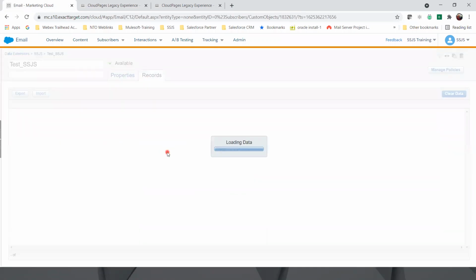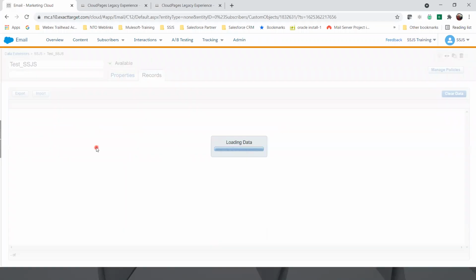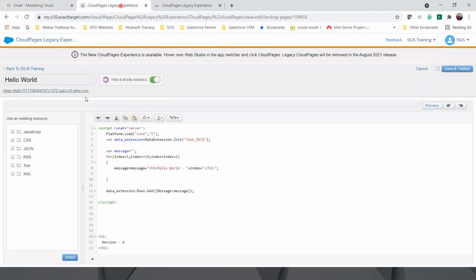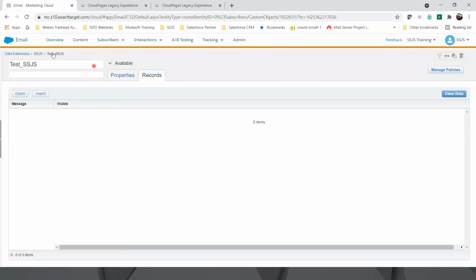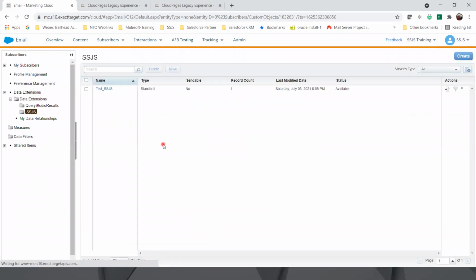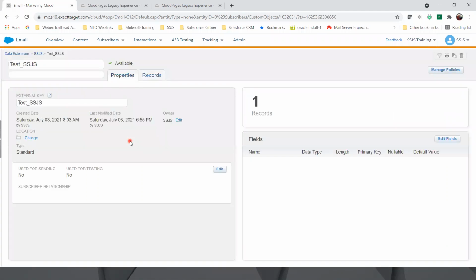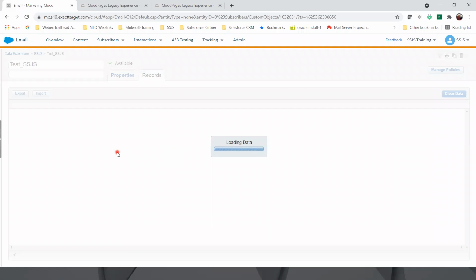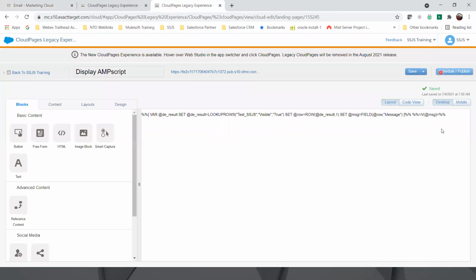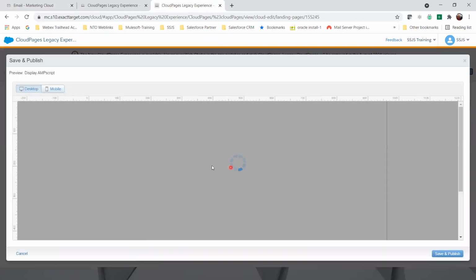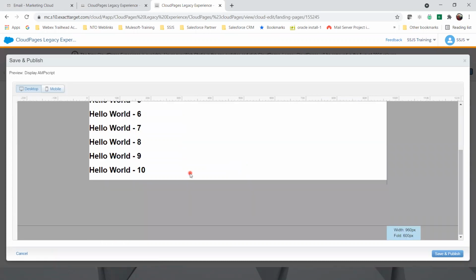What I'll be doing is just clearing the data. Now the data extension is storing your HTML code also. Now let me execute this again. Now we will have only one row, but when we display it in AMPscript, it should display in multiple lines because it has all the h1 tags concatenated. This is still one row, but when we display using AMPscript, you must see everything in multiple lines. Can you see this? Hello world 1, 2, 3, 4, 5, 6, 7, 8, 9, 10.